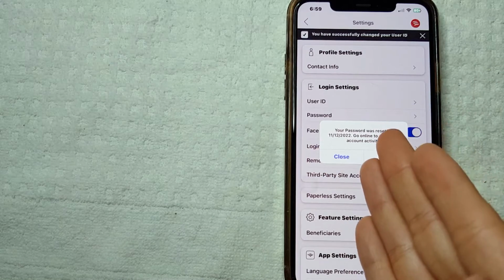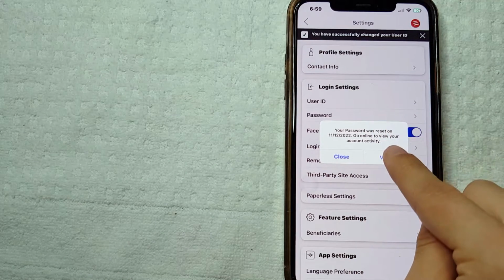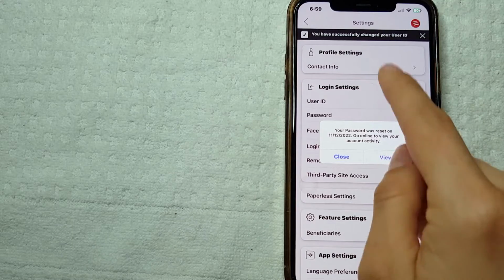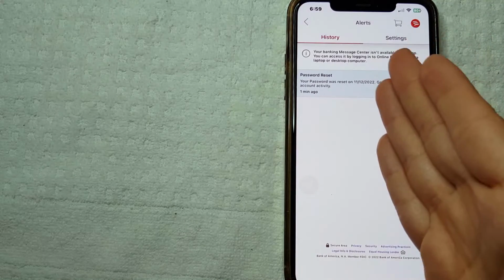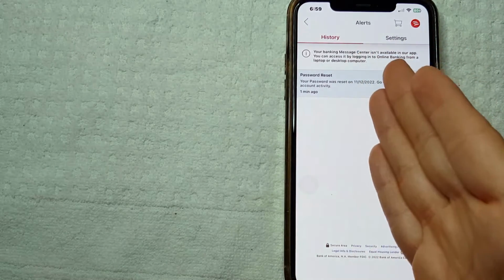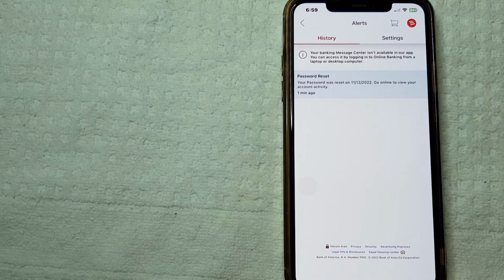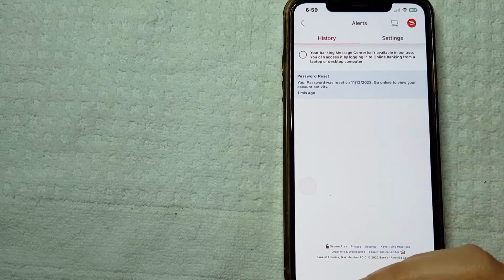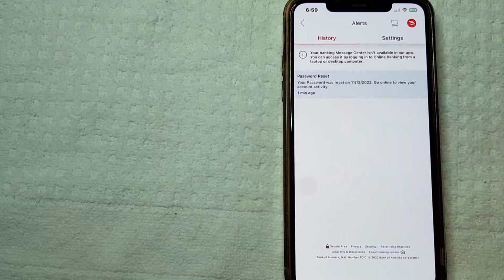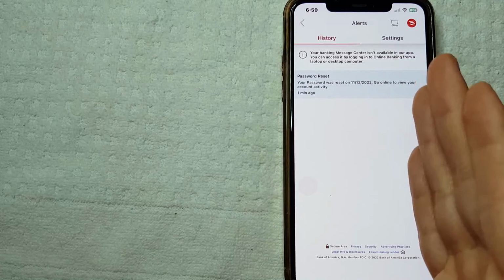Right here, they give me the information that my password was reset and I need to go online to view my account activities. So I'm going to press view. Here they give me the information about my password which was reset. So it looks like my new password is already set up on my Bank of America account. So that's pretty much it guys. That is the easiest way I know how to change your Bank of America app password.